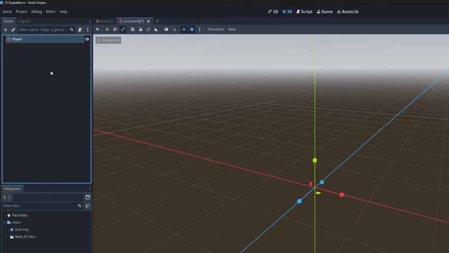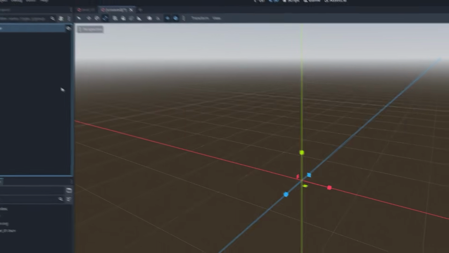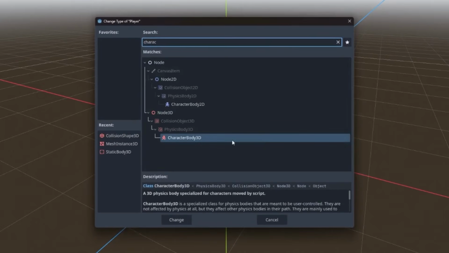Now, what's really cool is sometimes you can add the wrong node to your scene. And changing it out is incredibly easy. So for player, we actually don't want a node 3D. We want a character body. So you can right click and go to change type and then type character body 3D. And you can see it here.